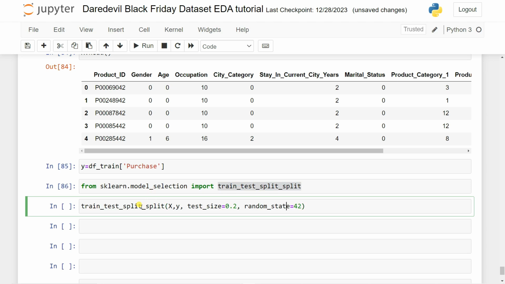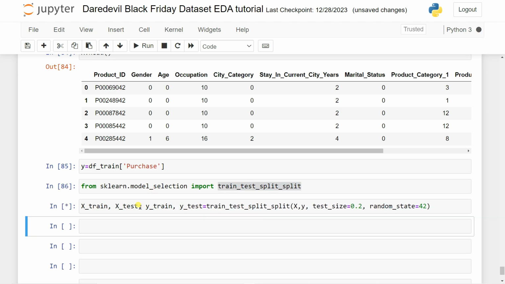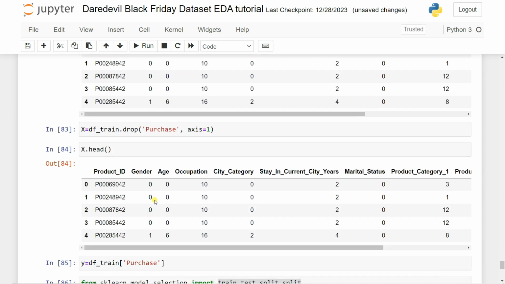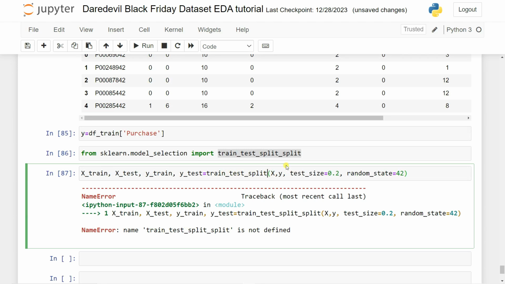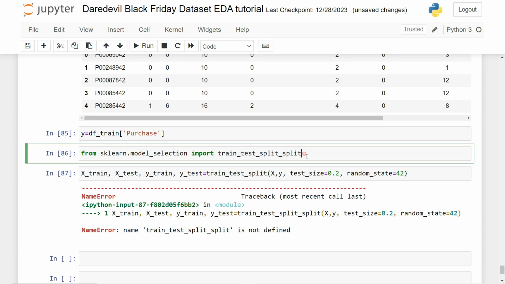And now we're going to make x train and x test, then y train and y test like that. Now we divide this data into train test split. Train test split. It has probably run twice already.